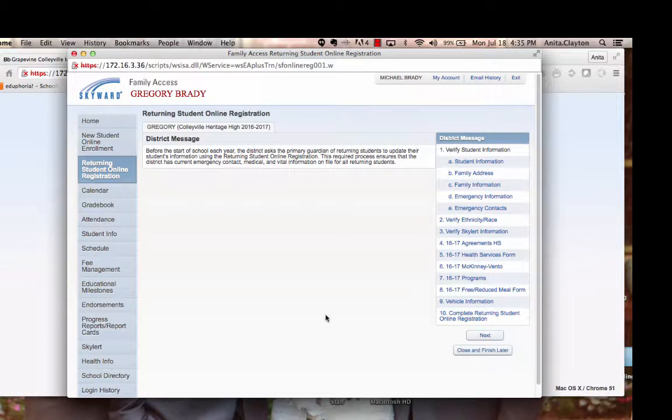Before the start of the school year, the district asks the primary guardian of returning students to update their students' information. This required process ensures that the district has current emergency contact, medical, and vital information on file for all students. You will not be able to change identifying demographic information or any part of the child's name or date of birth. You will need to upload or take supporting legal documentation to the campus, and a staff member will assist you with making the change.